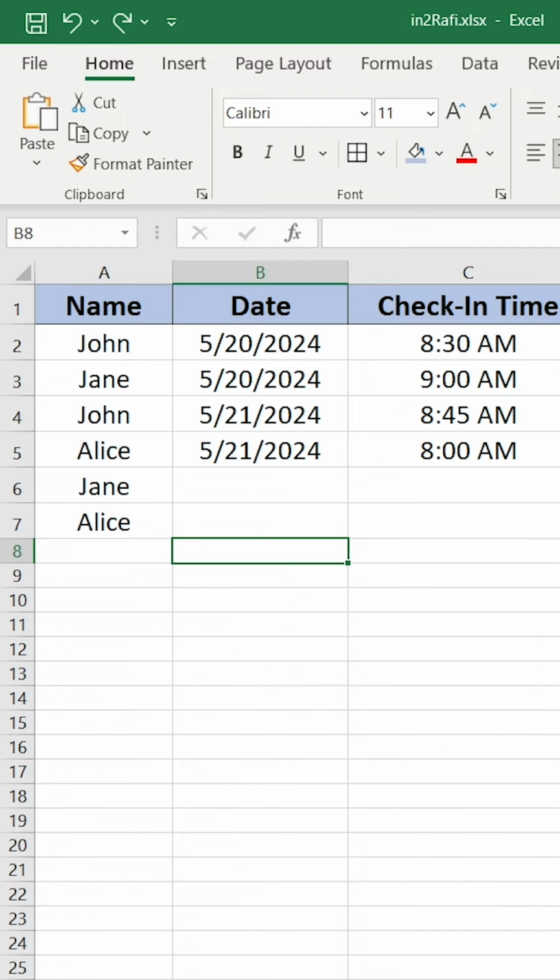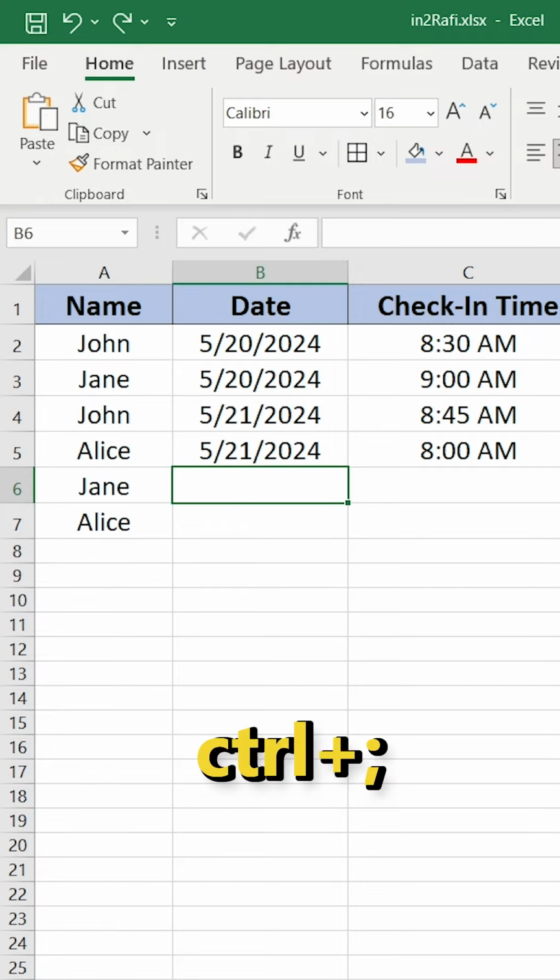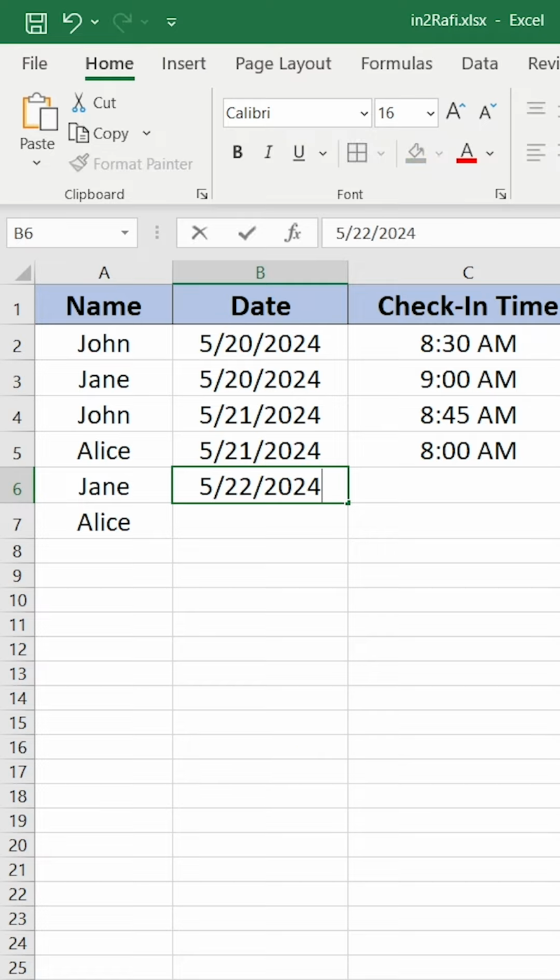To insert current date on a specific cell, first of all select it. Then press Ctrl and semicolon all together. You can see we have entered current date within our desired cell.